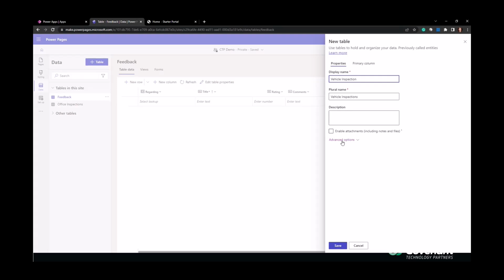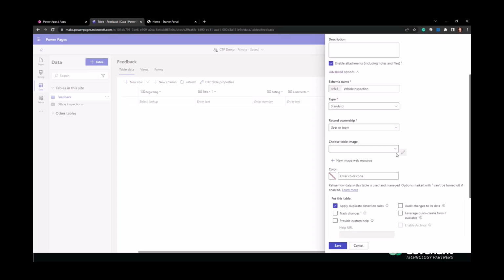So my fictitious use case for this is I am a manufacturing company and we work with a lot of contractors and we have people coming in and out, and I want to collect some safety inspections for compliance reasons or just general internal auditing. Enable attachments. I always like to check this if I think I'm going to use it, because once you create this table, you can't go back and enable it to create attachments. So kind of just a good habit.